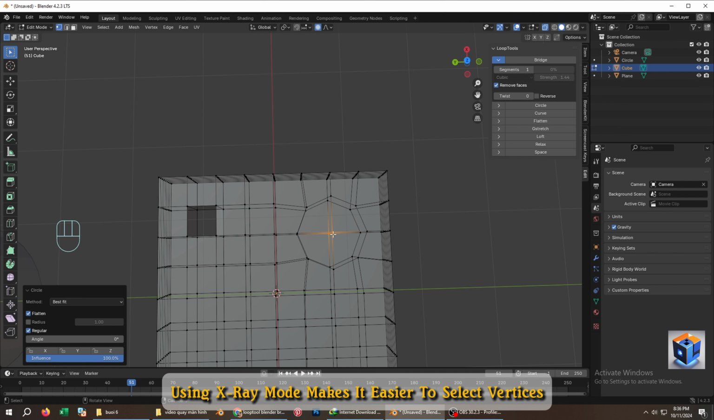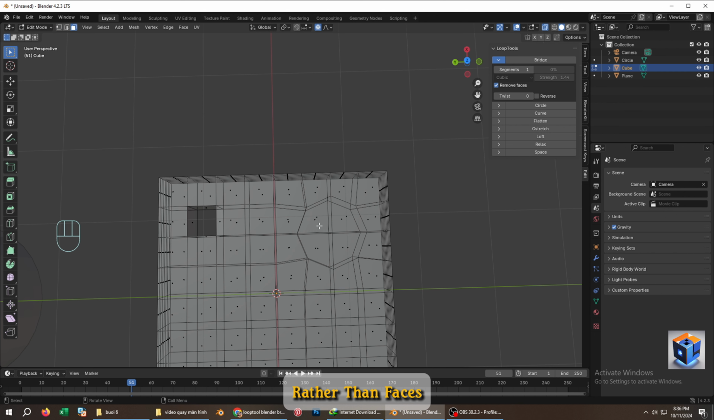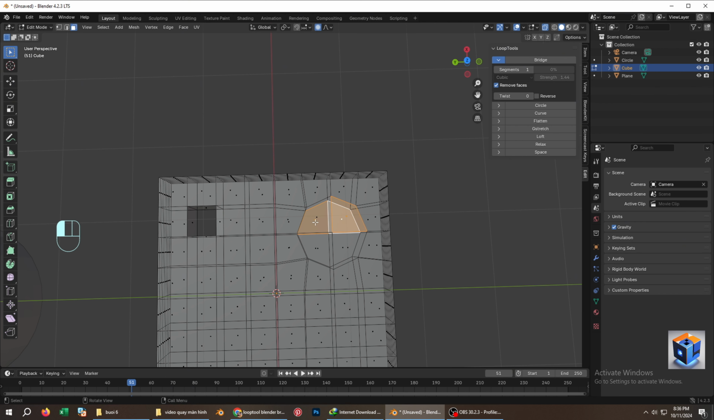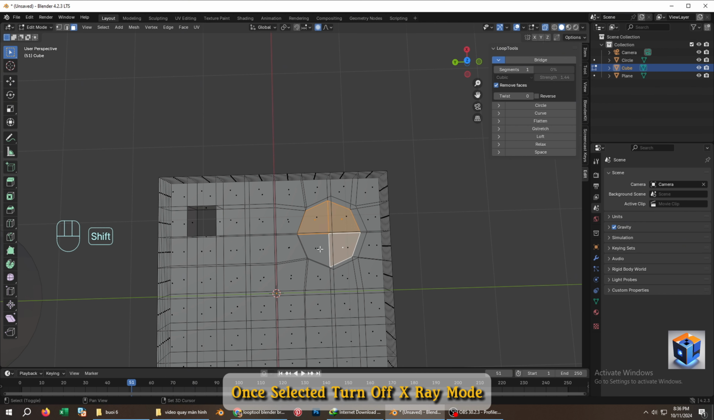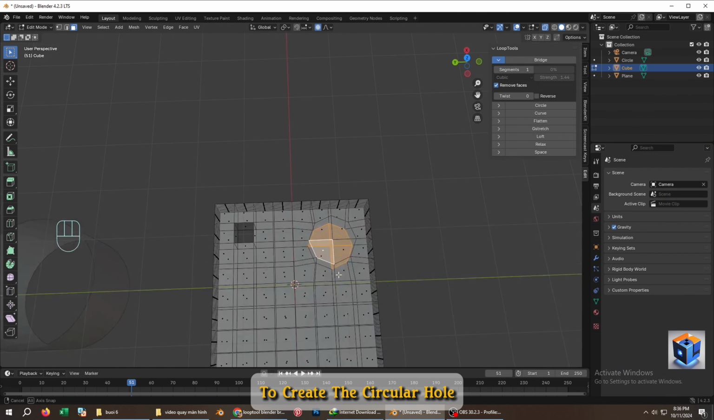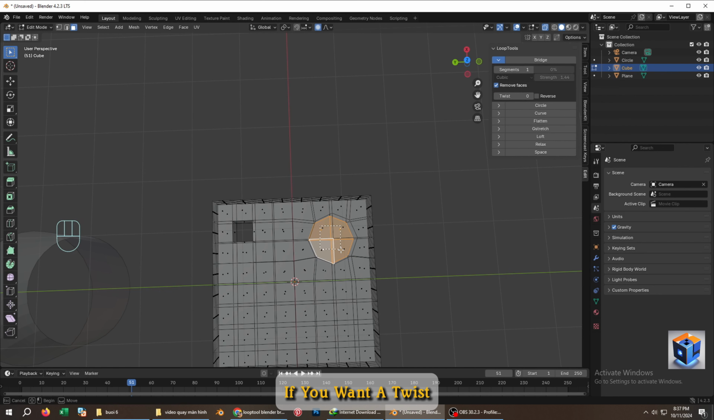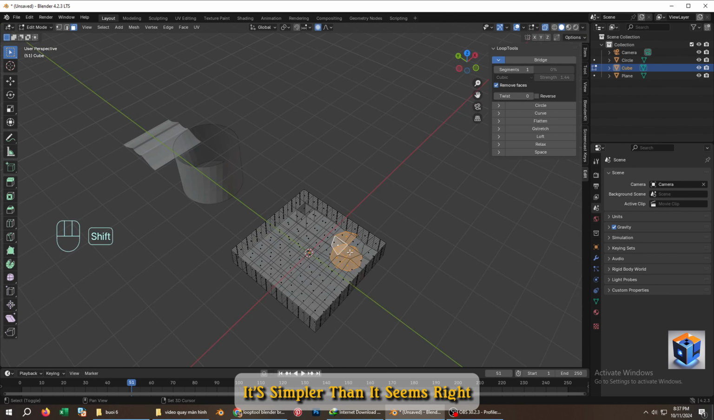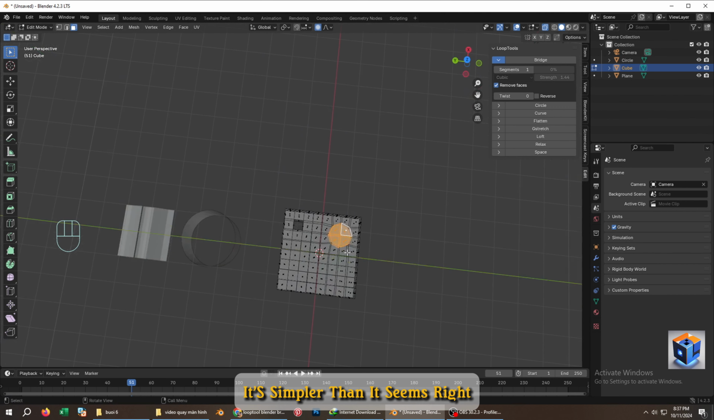Using X-ray mode makes it easier to select vertices rather than faces. So double-check your selection afterward. Once selected, turn off X-ray mode and press Bridge in the LoopTools menu to create the circular hole. If you want a twist, you can increase the number of segments. It's simpler than it seems, right?